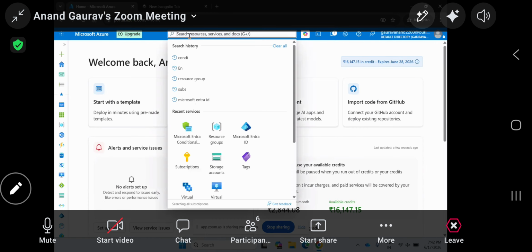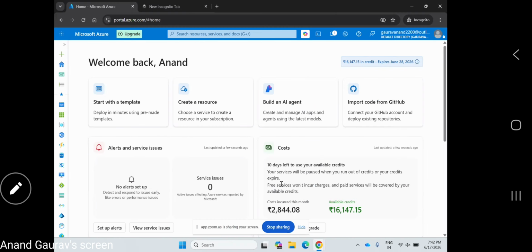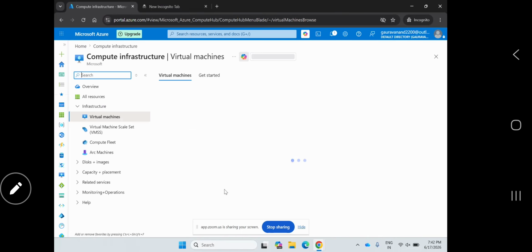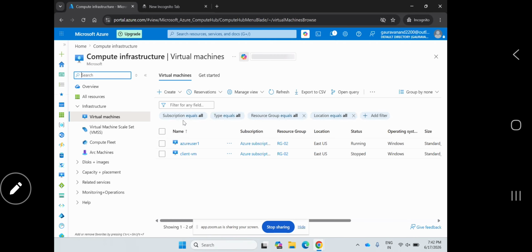Okay, guys, we have just 10 days left and we have 16,000 credits left. If you want, you can utilize this. Try to create resources, try to practice more and more. We have resources left. You can divide the timings between the four of you, like 3 hours, 3 hours, 3 hours in a day, and you can practice.